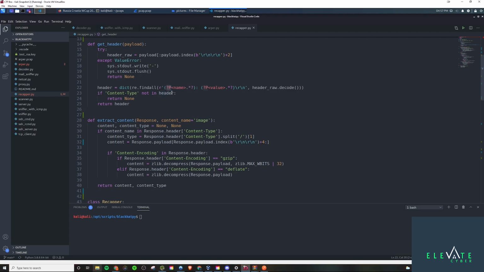Well, this is basically creating a named group in Python. And this name here, it doesn't have to be name and value. This is just what we're naming this regex group. I could call it Falarf and Pizza123 if I wanted to. But basically here, I have defined a group called name and a group called value.